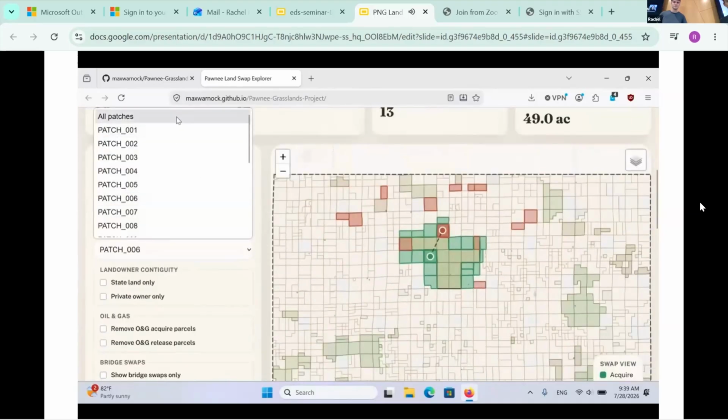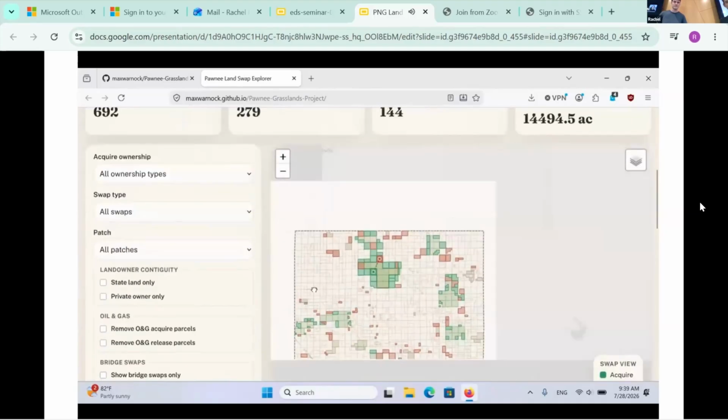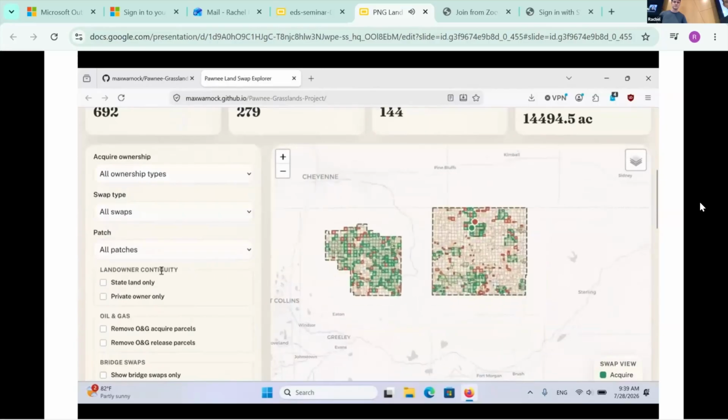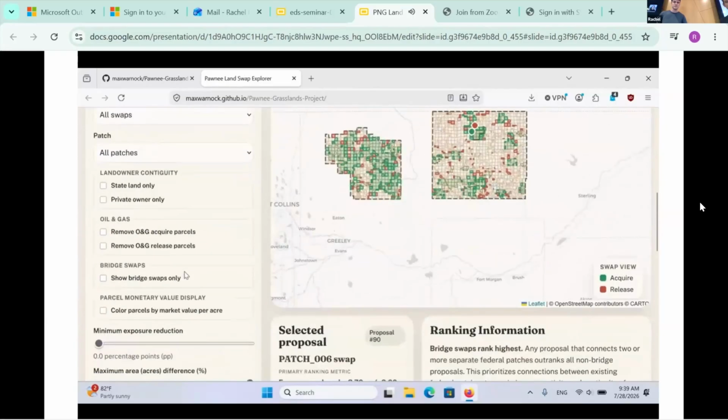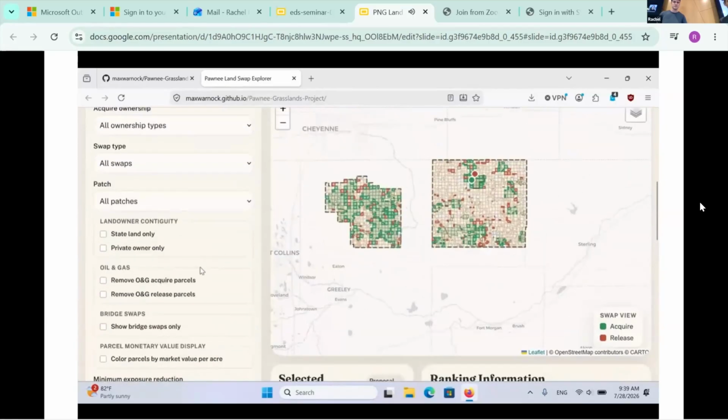So I'm going to get rid of patch 6 here so we can look at everything again. And now we can also toggle on some different options. So if we are looking at federal contiguity, we can also try to make whatever release or acquire parcel also benefiting state contiguity and private contiguity of land. So you can toggle these on and off and see proposals that match those parameters and also do private. And because we don't necessarily want to swap parcels that have active oil and gas, we created toggles for both acquire and release parcels that have oil and gas to remove them from the proposal list.